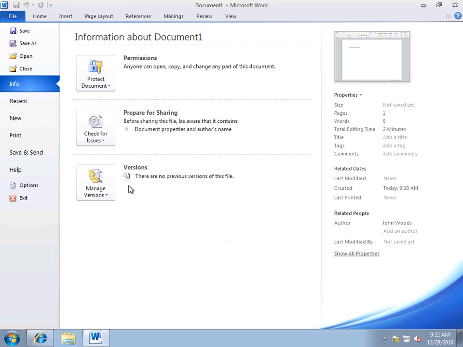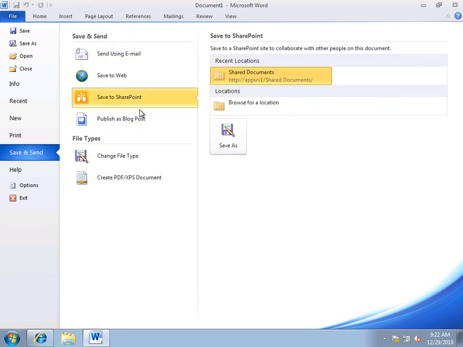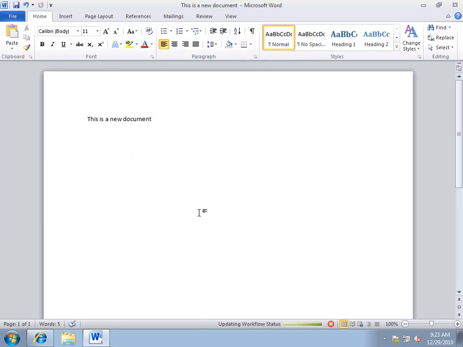And then I'm going to save this document to my SharePoint document library. I'll keep the default name of this is a new document, that's fine. Click Save. It's completed uploading my document, so I can go ahead and close out Microsoft Word.